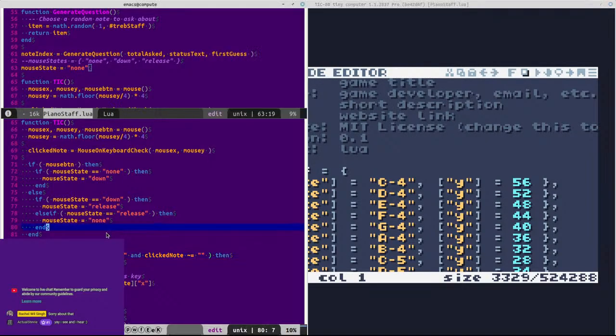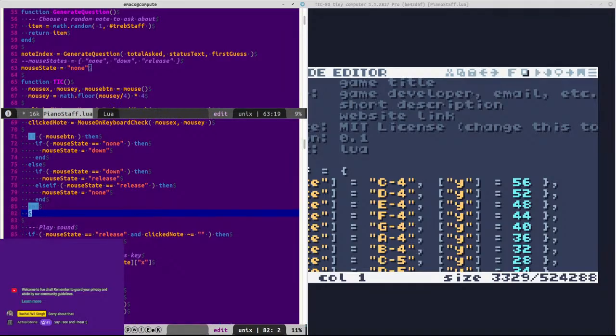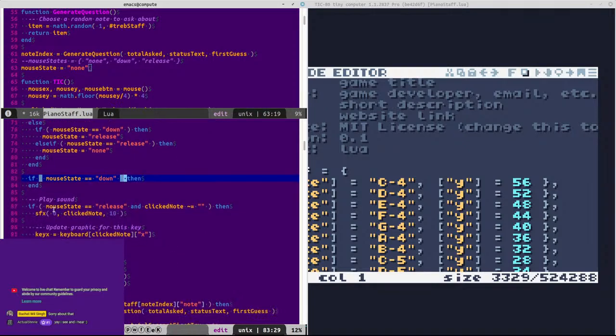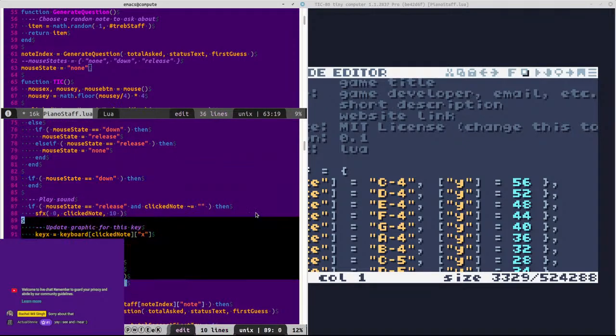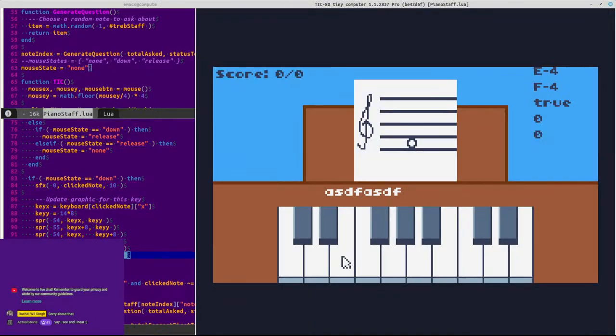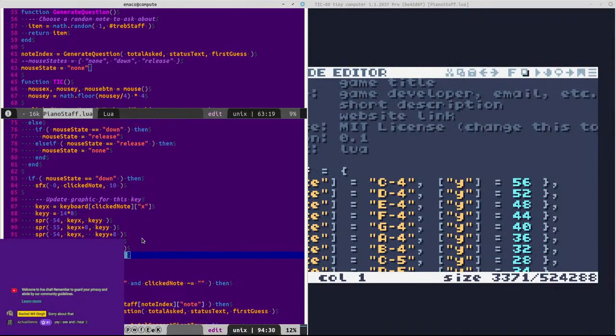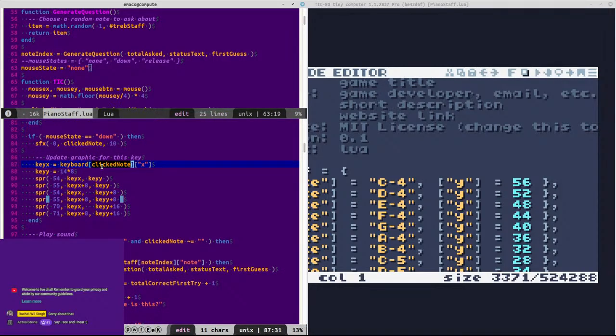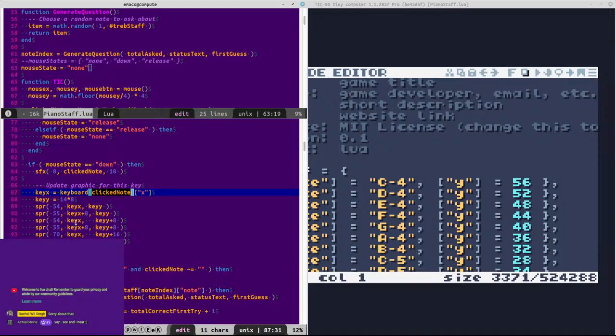Now, if the mouse state is down, I do want to display the key you're going to do. So we'll split this up. If mouse state is down, then we'll play that sound. So you can kind of like drag your finger across the key. Clicked note.